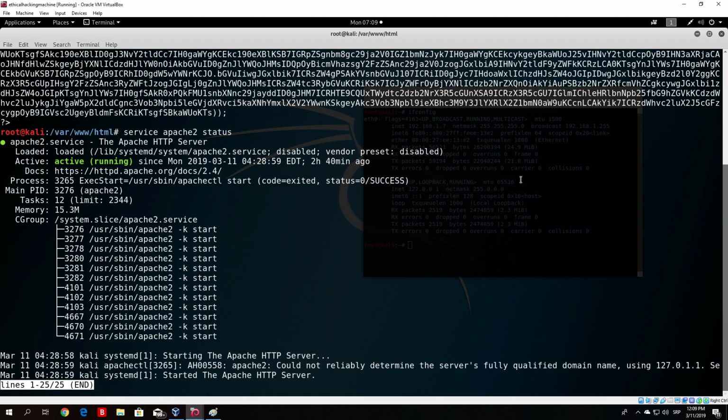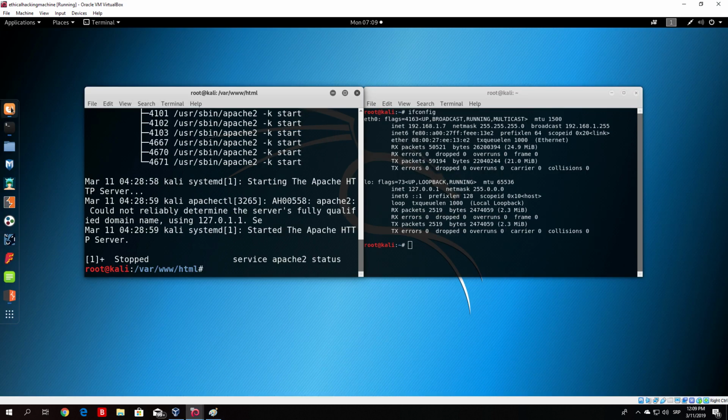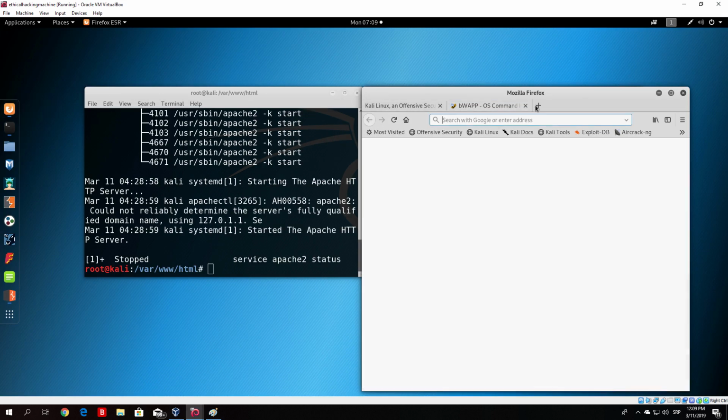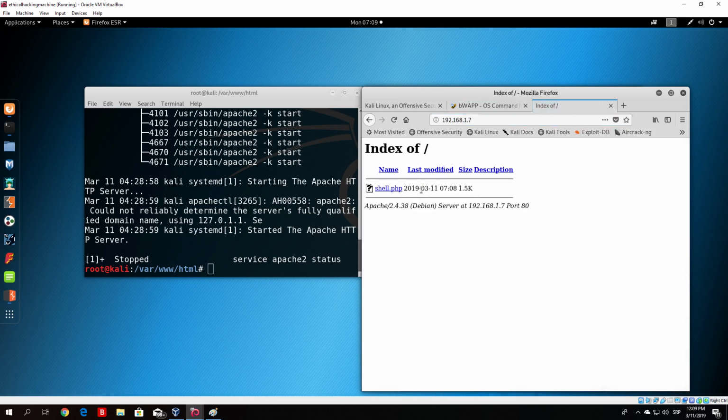We can see that it's active and running, and right now what we want to do is go to our IP address, which is 192.168.1.7, I believe, and we can see that right here we have available online the shell.php file. Now what we want to do is make that victim PC actually download this file. So how do we do that?